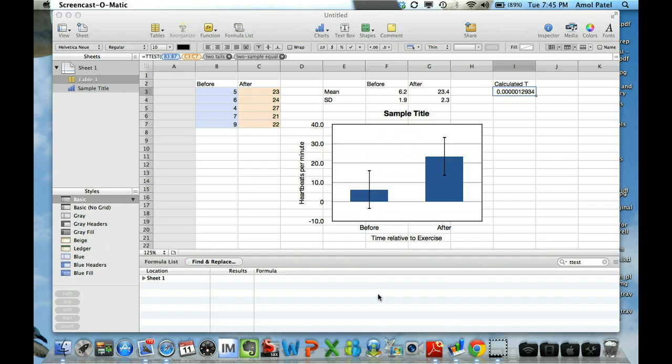Done? I'm trying to figure out how to close this.